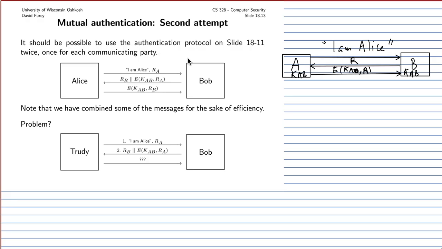So again, if you didn't find a way to break it, please stop the video again and try really hard a second time. And the hint is that we're going to find a way for Trudy to actually impersonate Alice without Bob noticing. So why don't you go ahead and try to break this proposed version of the mutual authentication protocol.